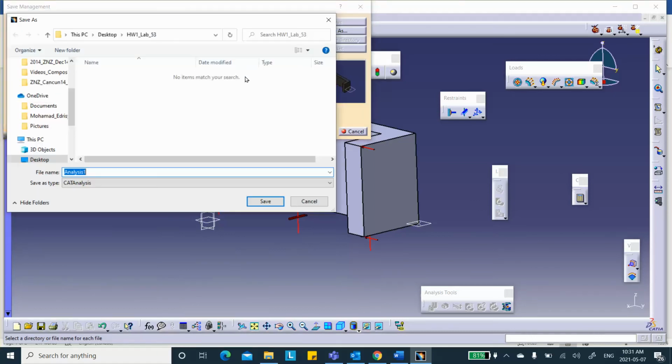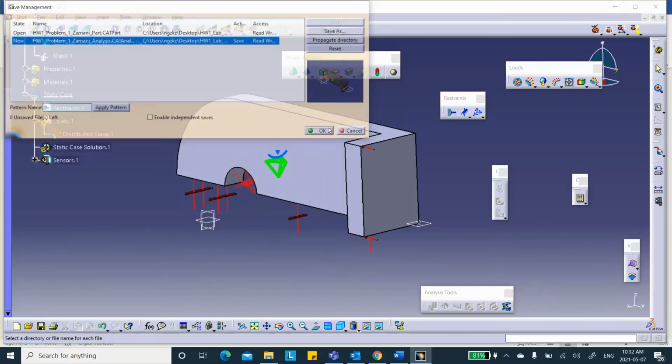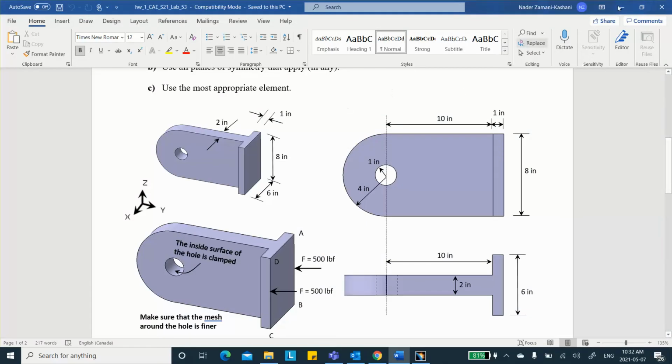So, save as, okay. So I called this thing homework one. What do I call it? Problem one. Problem one, your name, my name, and analysis. Now this analysis part is entirely up to you. You can leave it like this, or you can just say analysis, or you can completely take the word analysis out. It really doesn't matter. What is identifying the analysis in this, because the type is the analysis type. Look, CATAnalysis, okay? And the problem one. And say okay.